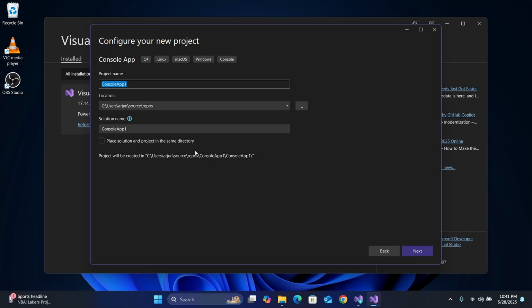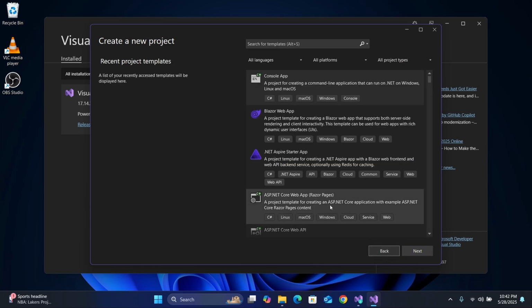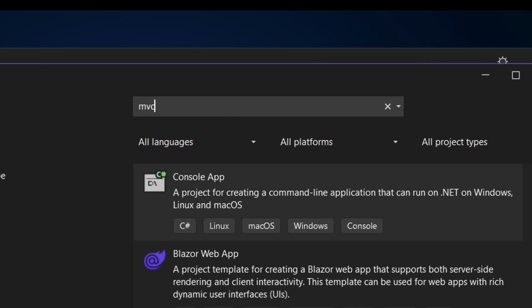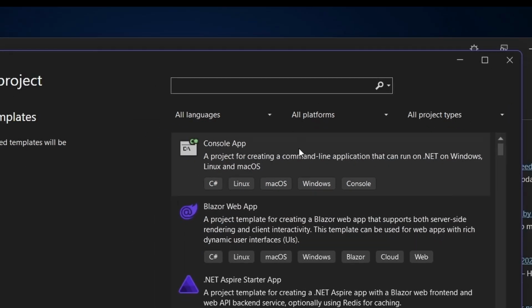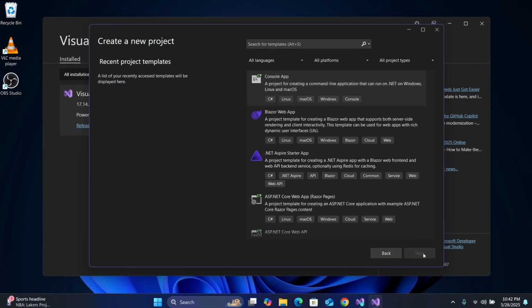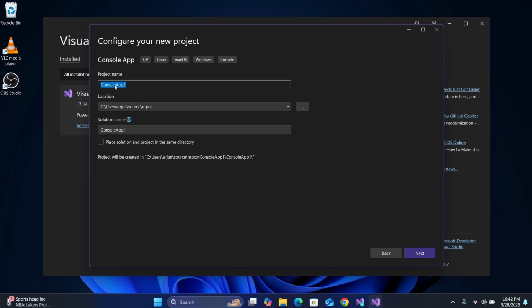If I go back here and search for MVC, this is for web app. You can see the ASP.NET MVC, so you can go with this as well if you want to work with ASP.NET. But for now, I will simply create a simple C# application. So let me go with the console app one and click on next.